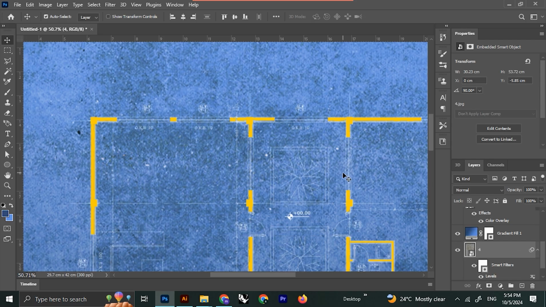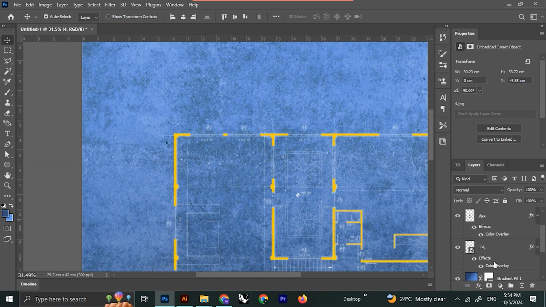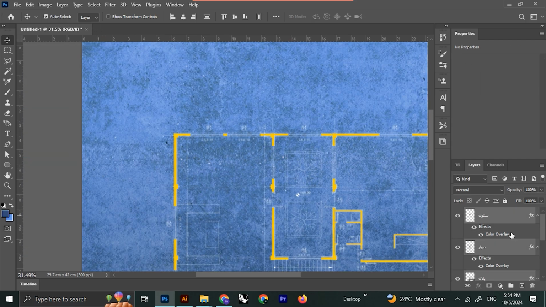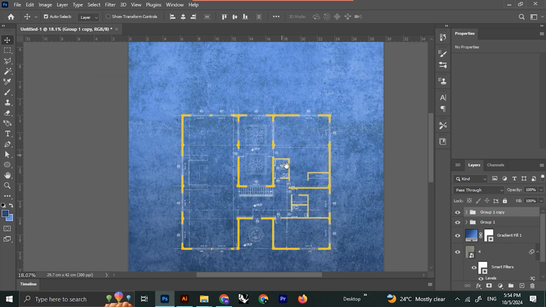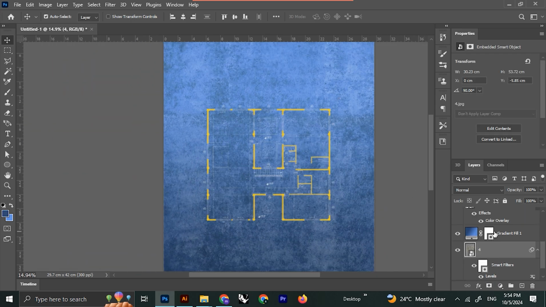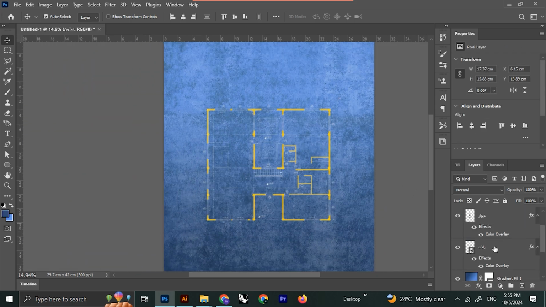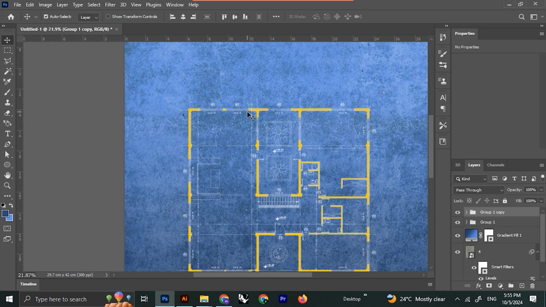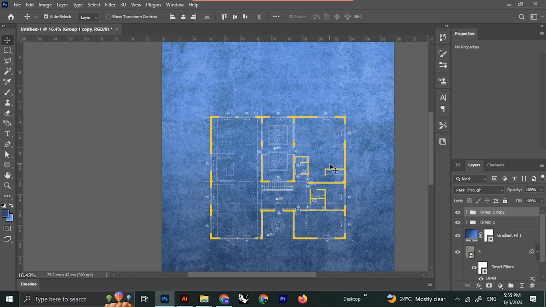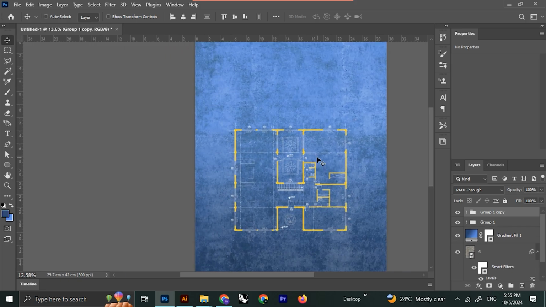Select all your wall and column layers, group them, then press Ctrl+J to make a copy of the group. Now, the plan looks bolder and stands out better. Let me repeat. I selected the wall and column layers, grouped them, duplicated the group. You can even duplicate it multiple times. I just made 3 copies, looks great.